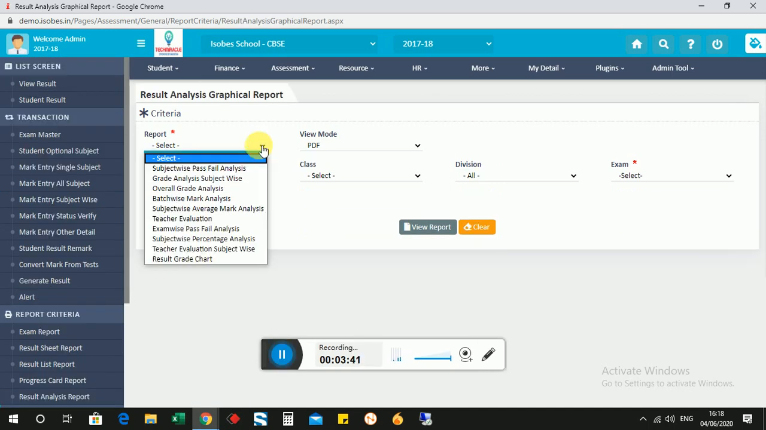Here we can have the various analysis reports such as subject-wise pass-fail analysis report, grade analysis subject-wise, overall grade analysis, teacher evaluation, result grade chart, subject-wise percentage analysis, teacher evaluation subject-wise. So the various reports can be generated from here.